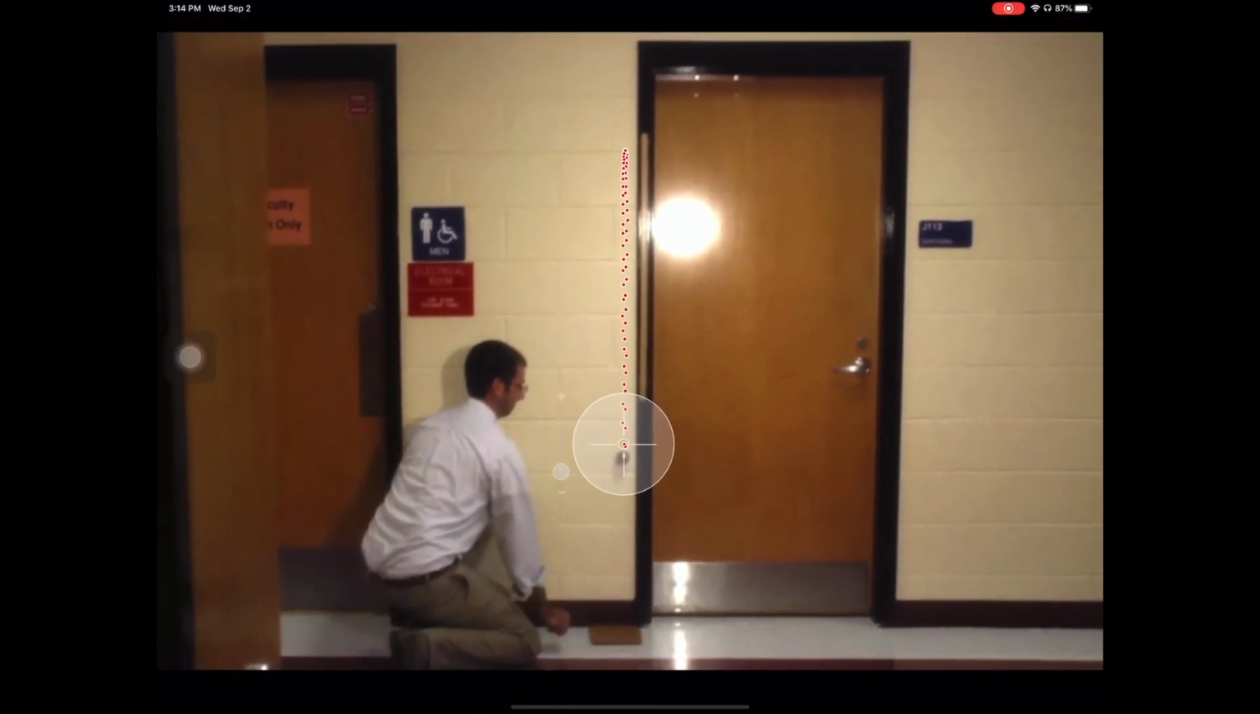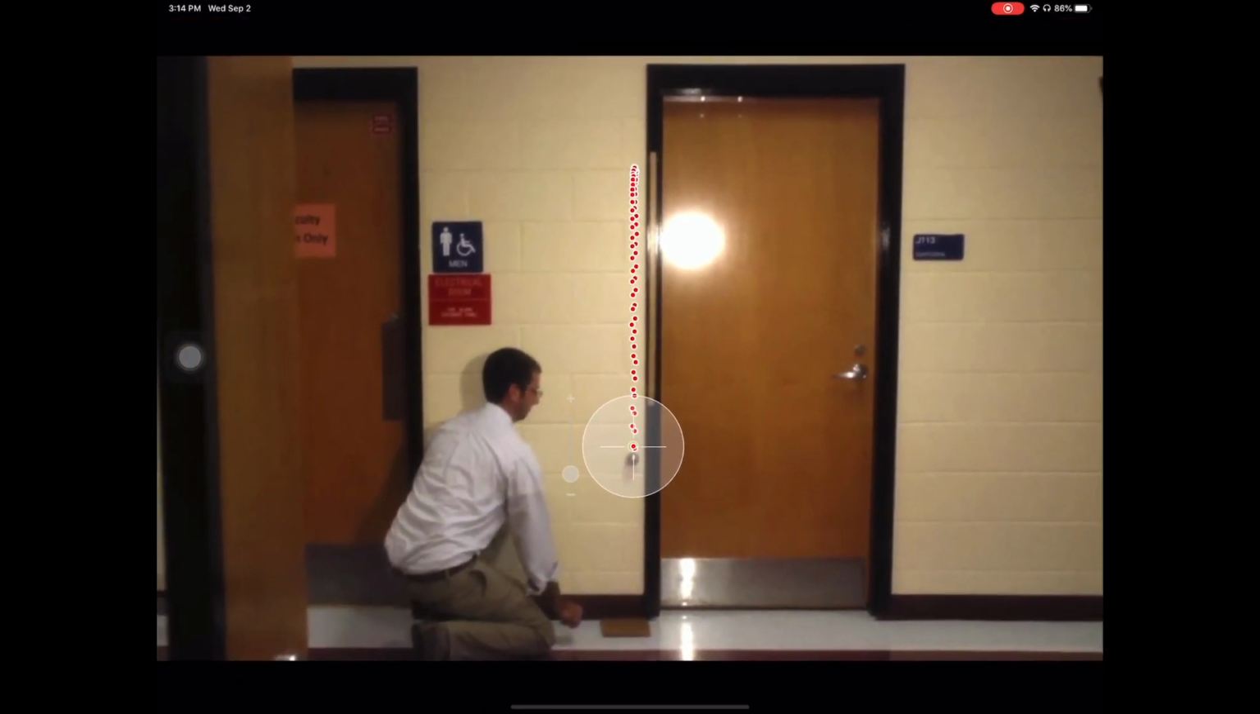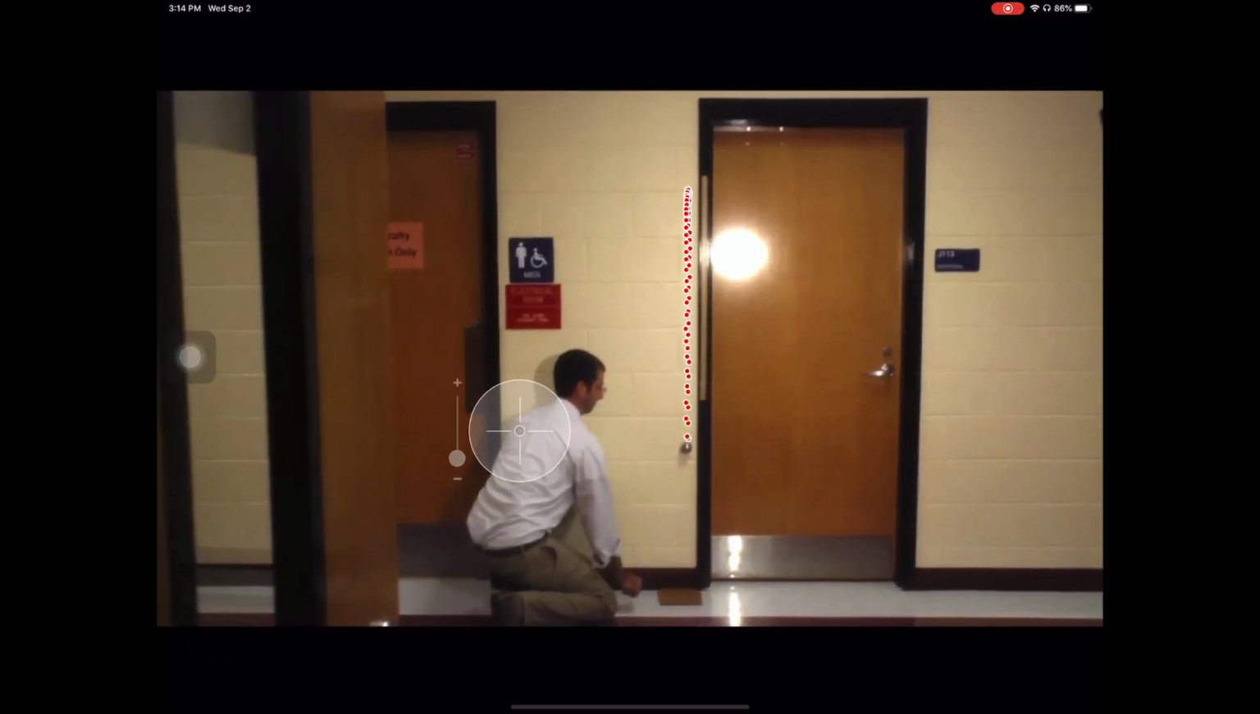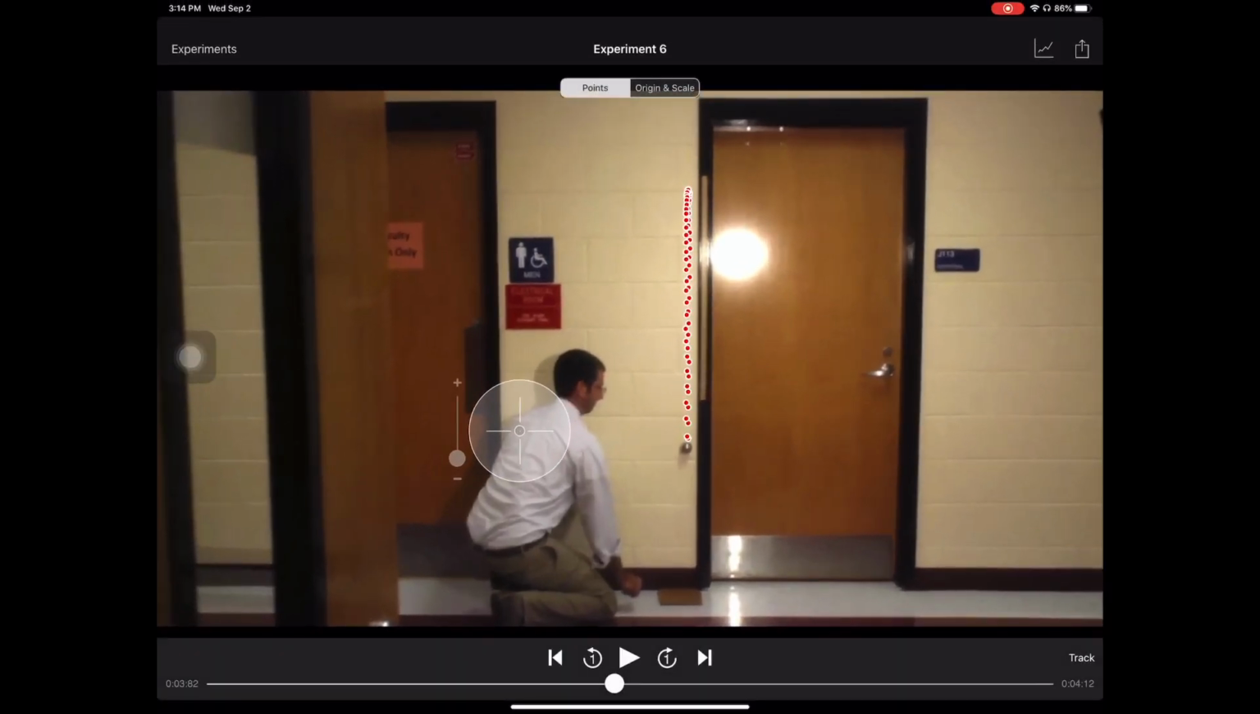All right, so for our data, I am going to stop collecting data around the same height at which I began collecting data. I can move my cursor to the side, minimize my video, and now I can see that I've collected a lot of data points here.